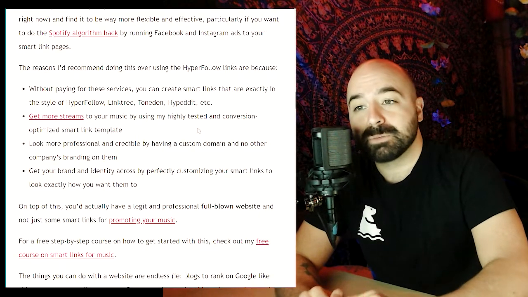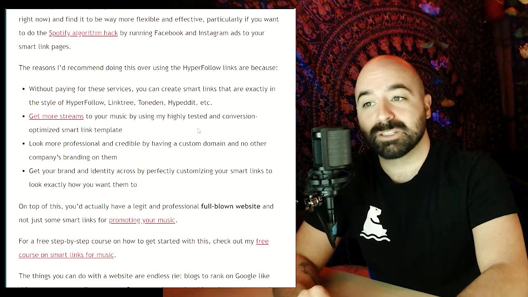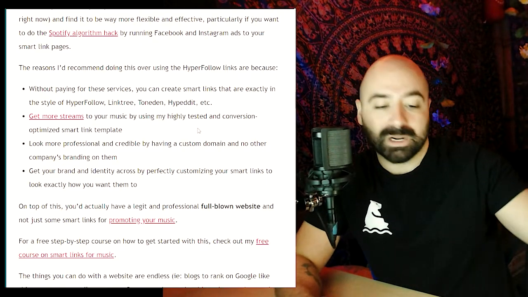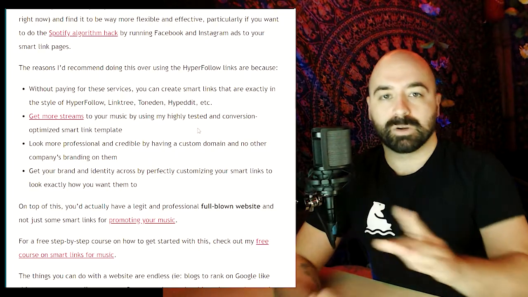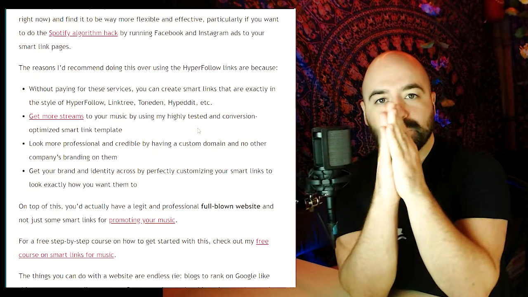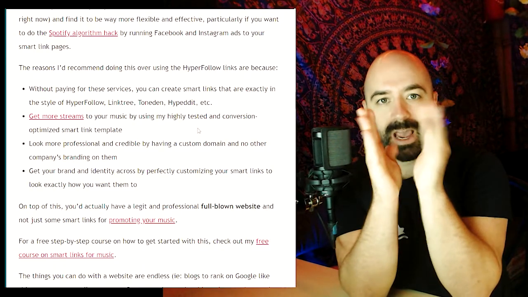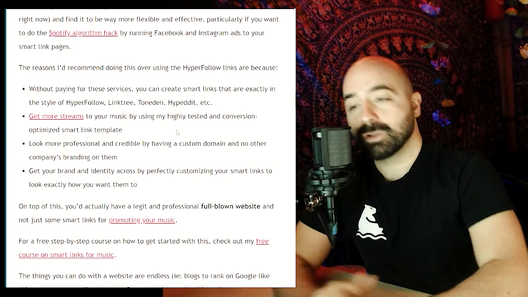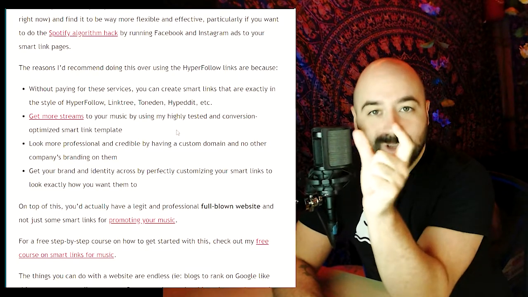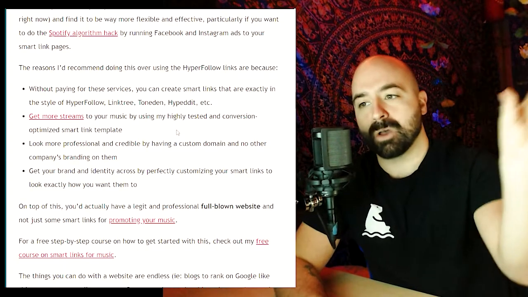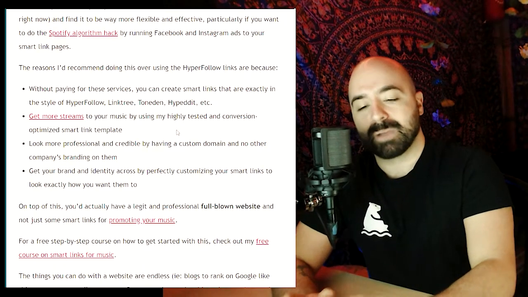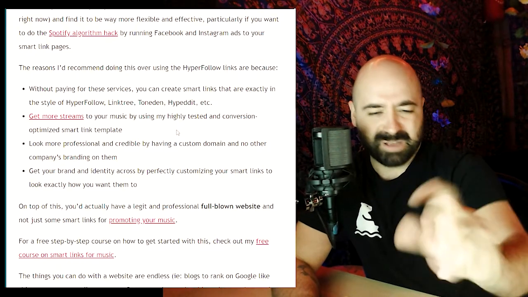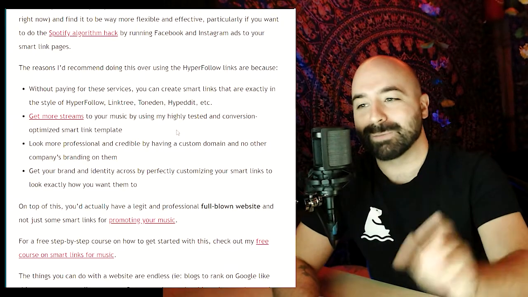You can also get more streams to your music by using highly tested and conversion optimized smart link templates, because you can do things like A/B test or split test results. So when you bring someone over to your smart link page using something like WordPress, you can have a 50% split of two different types of smart links, measure which one gets the most results, and then on your next release use the one that gets the most results. And then also you'll look more professional and credible by having the custom domain. So at the top it'll be like your artist name /song, and you can get your brand across by personally customizing everything and not having little DistroKid logos and stuff on your smart link page.